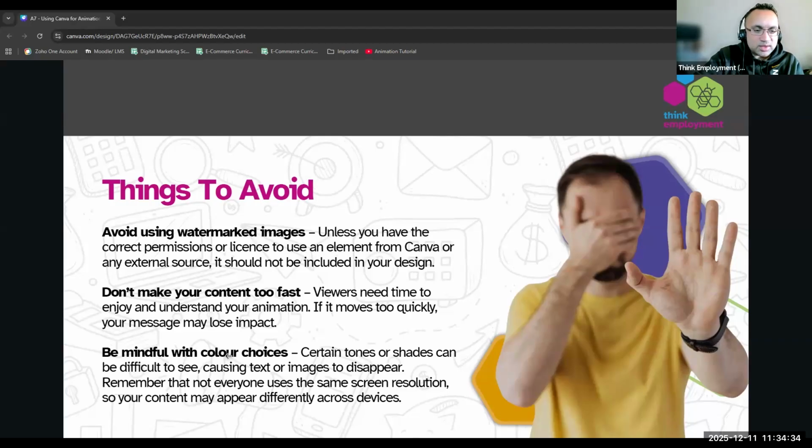Be mindful of color choices. Certain tones or shades can be difficult to see, causing text or images to disappear. Remember that not everyone uses the same screen resolution, so your content may appear differently across devices. So that's another point to take into consideration. Check the content on different devices to see how it looks. So mobile, tablet, and desktop, just to see if the text is too small, or if there's not a good contrast. For example, how I changed Space Academy, how I gave it a black border, that made it stand out. So you may have to do something like that.